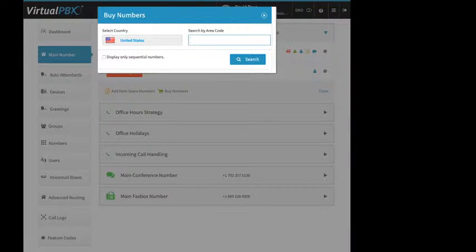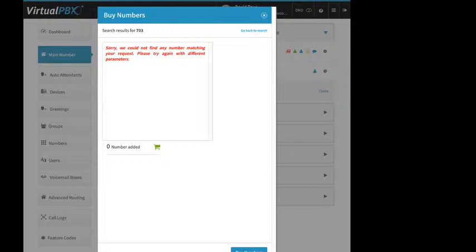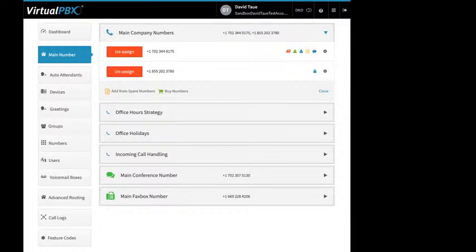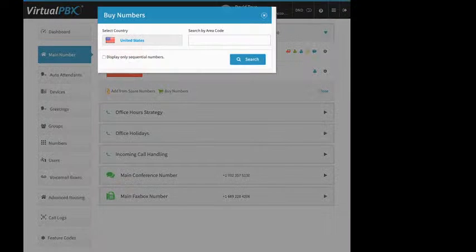Likewise, I can choose local, and you search an area code. So let us go with, we'll see if there's anything in 703. Not likely. So there are some area codes where we don't have numbers. Like 703, for example, that's one of the original 47 area codes that was developed in the late 40s.